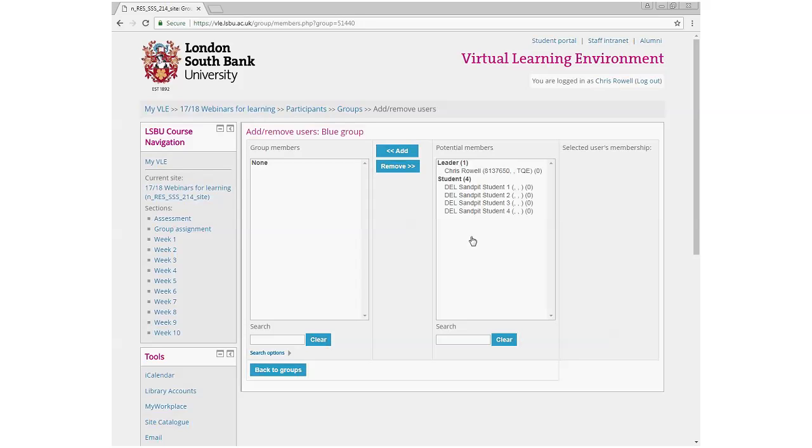To put a student into a group, and we're going to put them into this blue group, I click on the student I want to put into the group. It highlights, so it's gone blue here, and then I click on the add button at the top. And as you can see, it's transferred now into the blue group. So we've got 1 student in this particular group.